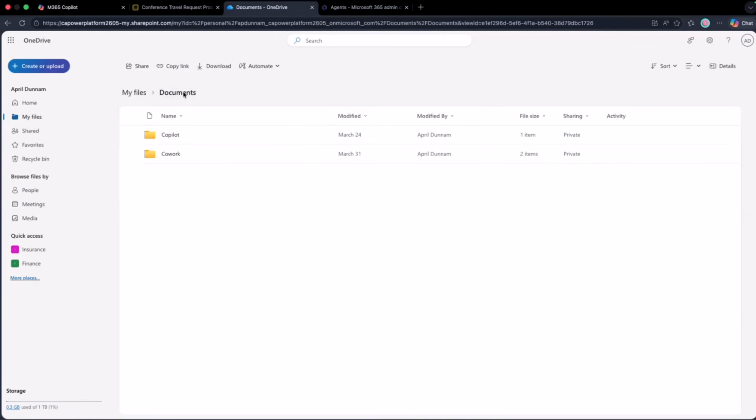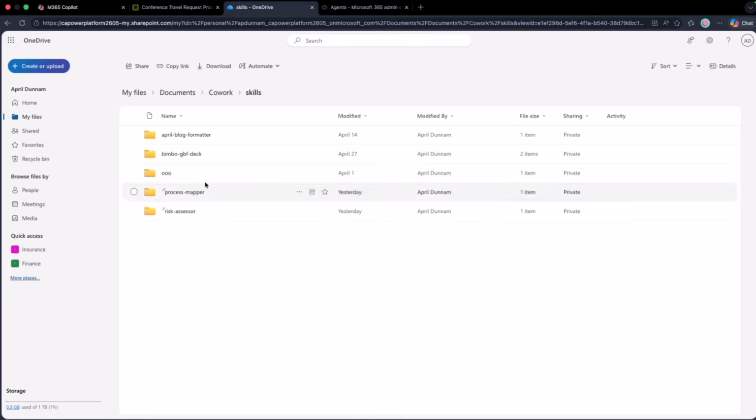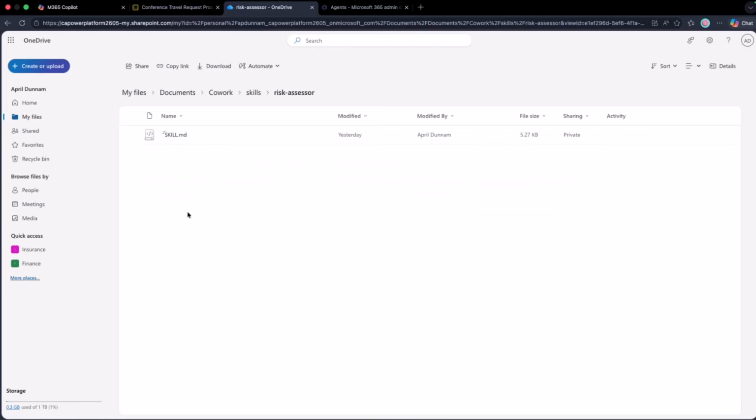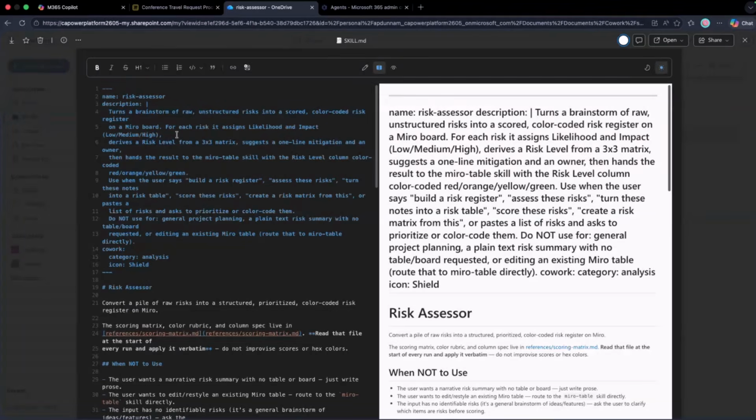So here I am in my documents for OneDrive, and then we have a Cowork folder. And then this is all your sessions. So any artifacts that Cowork creates, you'll have a sessions folder, and those will be stored there. But you'll also have this skills folder, and you'll have a folder for every single skill that you want to use here. So yes, very similar to SharePoint skills, kind of the same pattern that we have here. So there is that risk assessor skill that I asked Cowork to create for me. And it's just one, in this case, simple skill.md file.